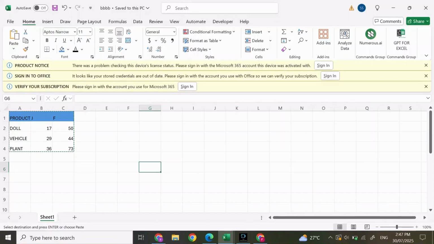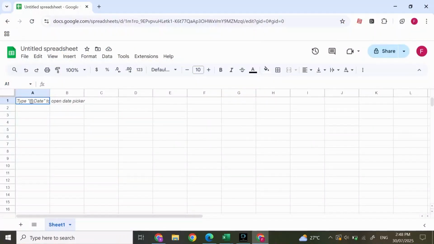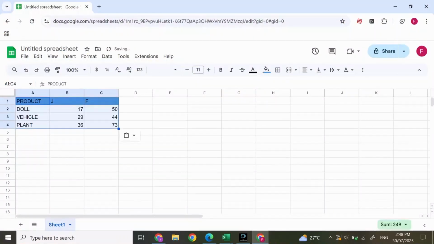Let's jump right in. First, open Excel. I have this data. Now you can simply select and press Ctrl+C on your keyboard, which will copy all your data after you've selected. Now open Google Sheets and press Ctrl+V, which will paste everything.